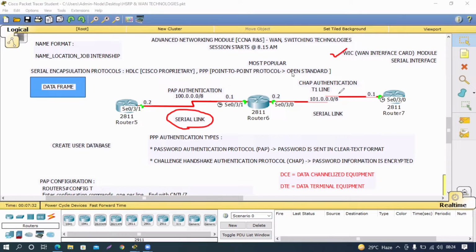Basically, we have the WIC module, which is your one interface card module, which provides us the serial ports. You can see that we're using serial 0/3/1, all these ports.